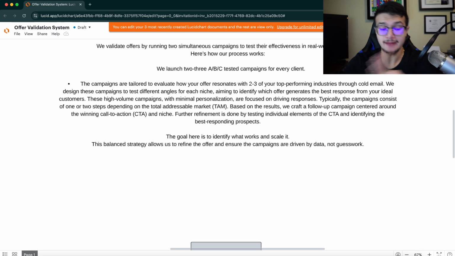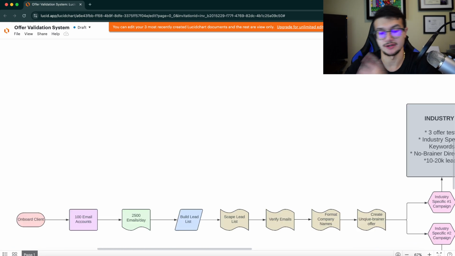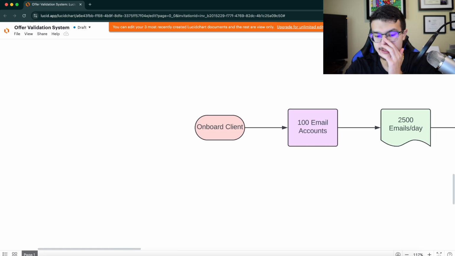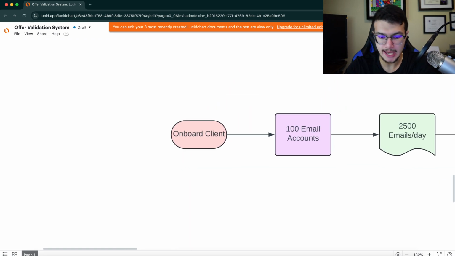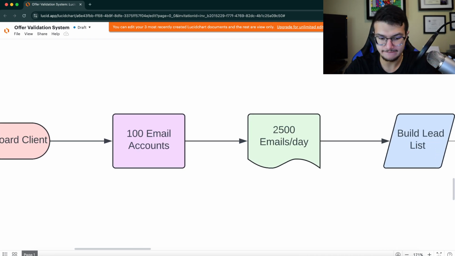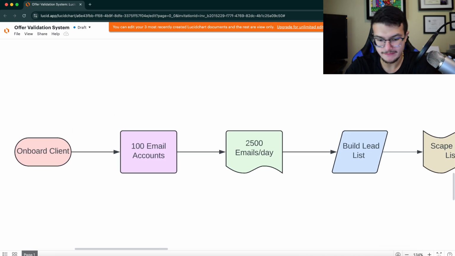But yeah, this balanced strategy essentially allows you to refine the offer and ensure that the campaigns are driven by data instead of guesswork. So taking this here, onboard a new client. We typically start our clients off with 100 email accounts. Fully scaled up at 25 max a day, you're looking at 2,500 emails a day.